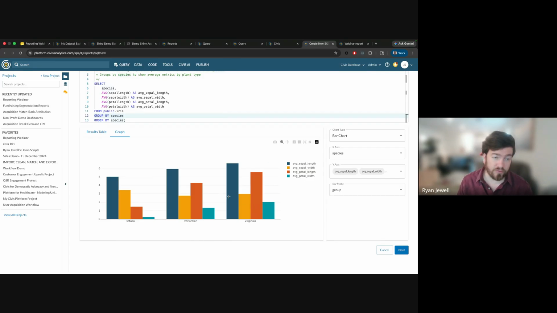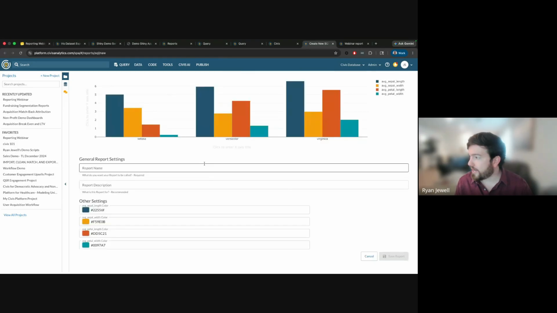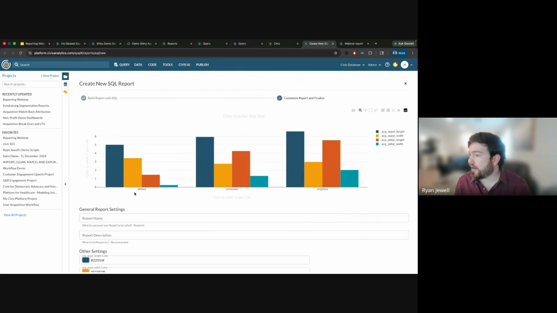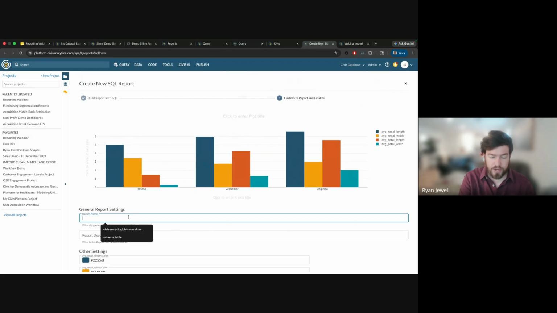But if this is sufficient for you at this time, you can click this little download as PNG file right here, and you can post it in a slide deck or something if you're just looking for an image of a plot. But let's click next here, and here you can give it a report name, so webinar reports.